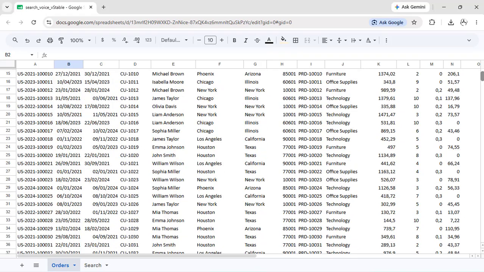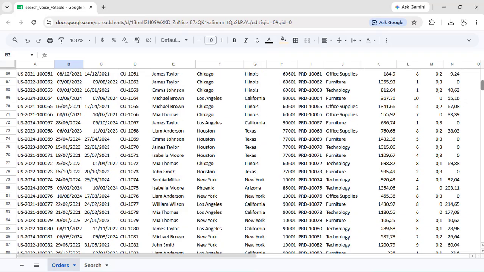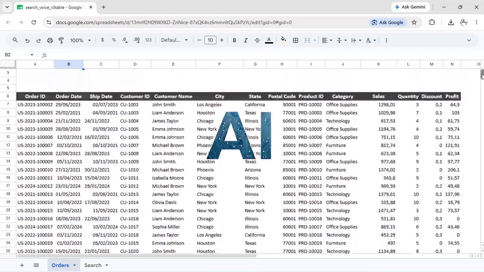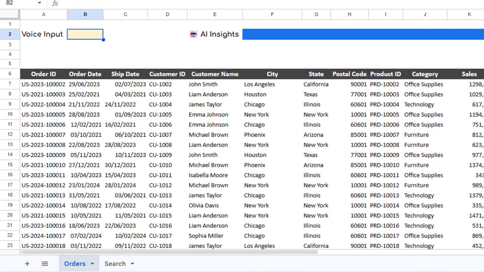Imagine being able to analyze thousands of rows of complex data, just by talking to your spreadsheet. No formulas, no stress, the AI does everything. Let me show you a simple example. My voice is recorded directly in the yellow cell B2, and the result appears instantly in the blue cell F2.